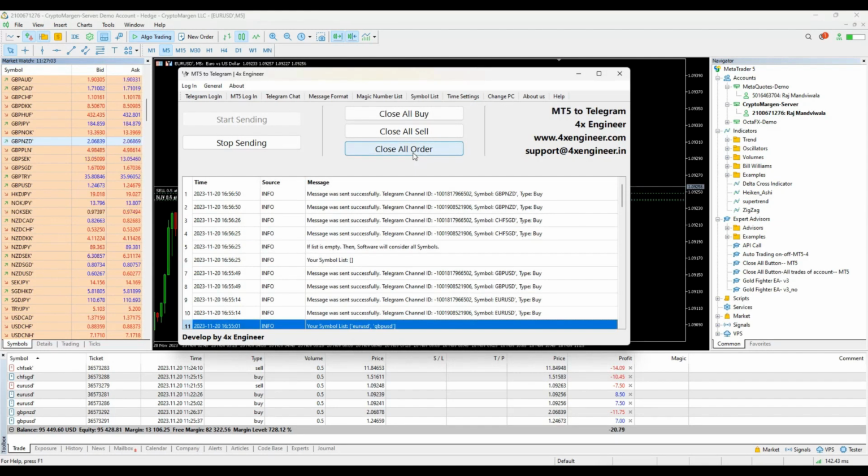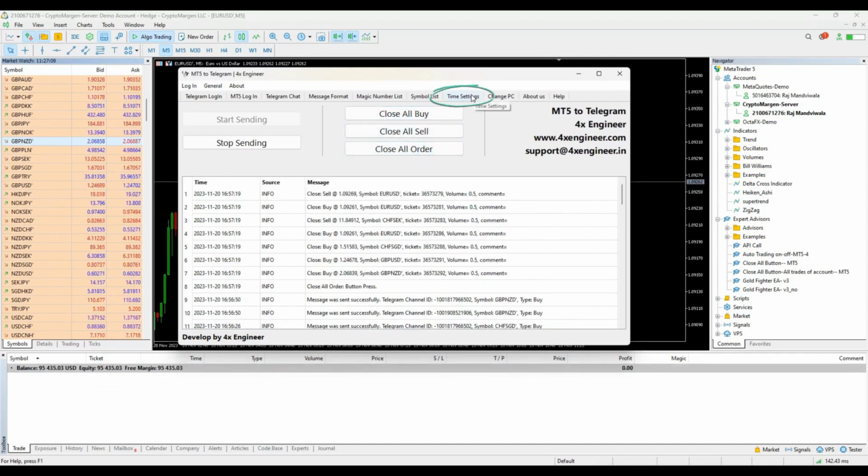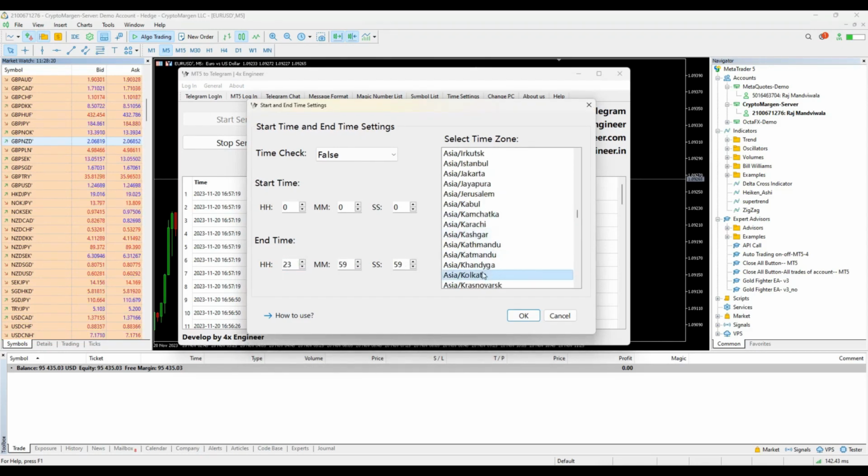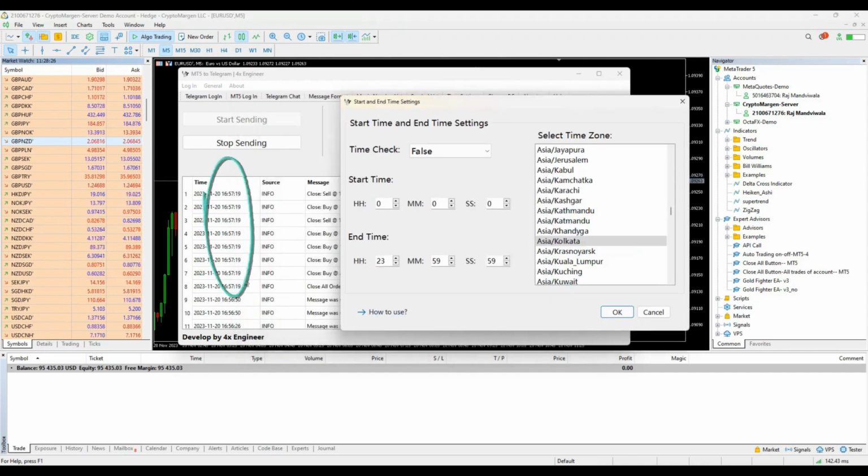By using the Close All button, you can close all your orders. There is also a time setting option available. From here, you can define the start time, end time, and time zone for your software. You will see the general actions of your software according to the selected time zone. By default, the time zone is Asia-Kolkata. According to the Asia-Kolkata time zone, we are seeing the details of all actions performed by the software.